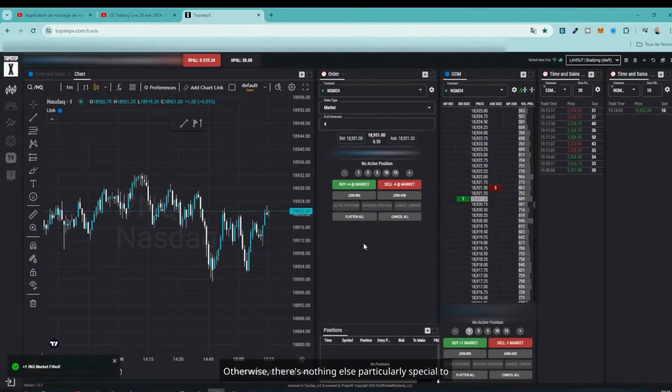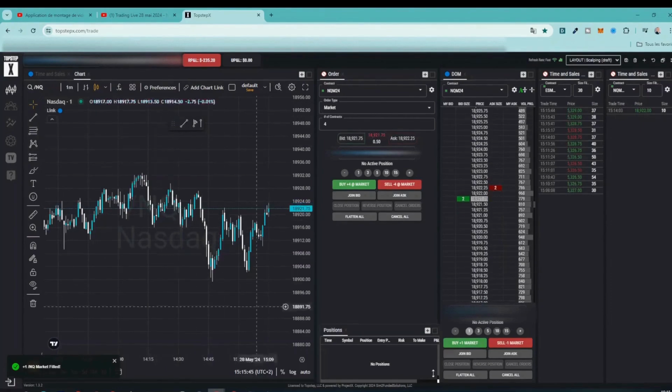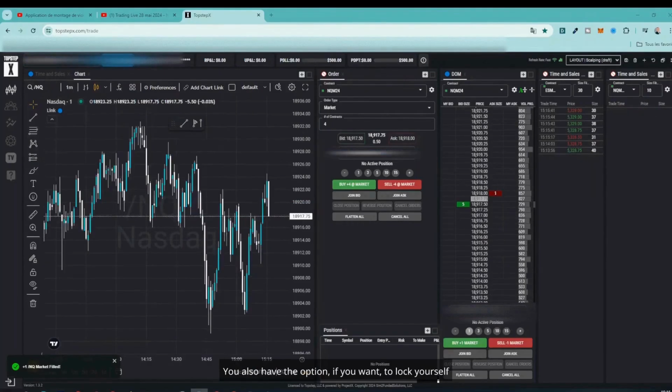Otherwise, there's nothing else particularly special to say about the platform. It's very easy to get the hang of. And honestly, I think they've done a pretty consistent job. You have all the toolbars that look like TradingView. It's a TradingView chart. So for anyone who's used to it, you won't feel lost. And that's it for order placement.